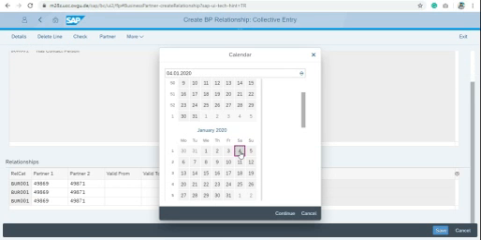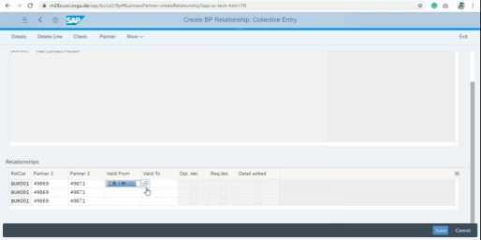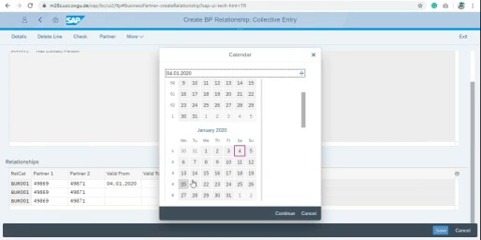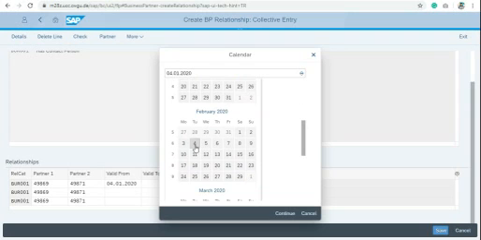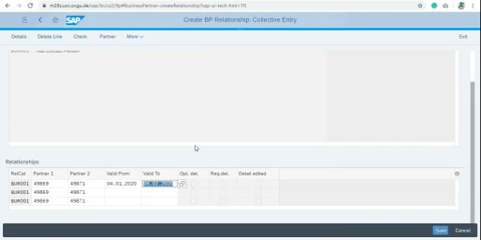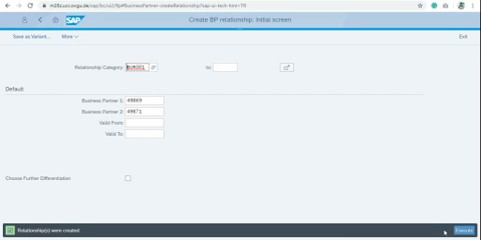In the valid from, write today's date and valid to as per your convenience. I'm taking 1 month from today. Then click on save. Here you can see the message relationship was created.